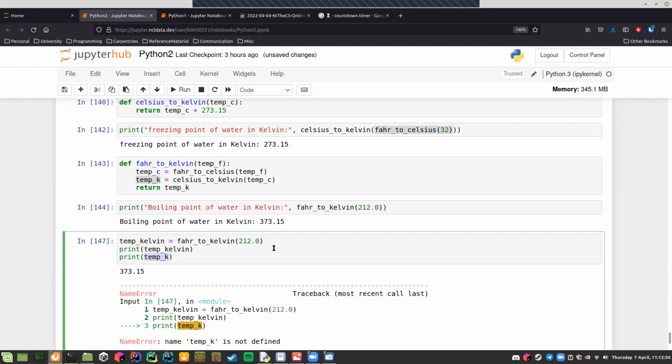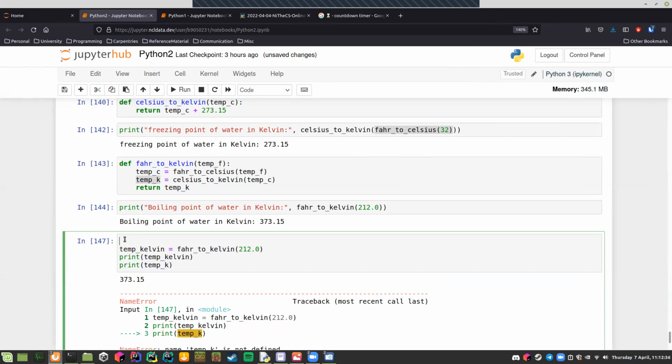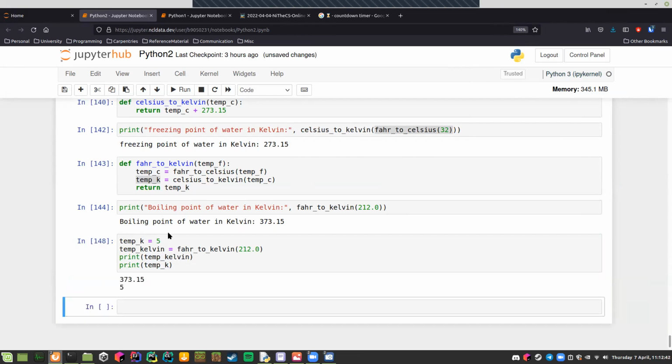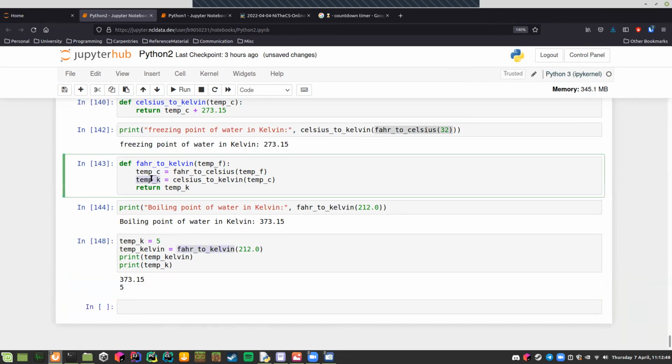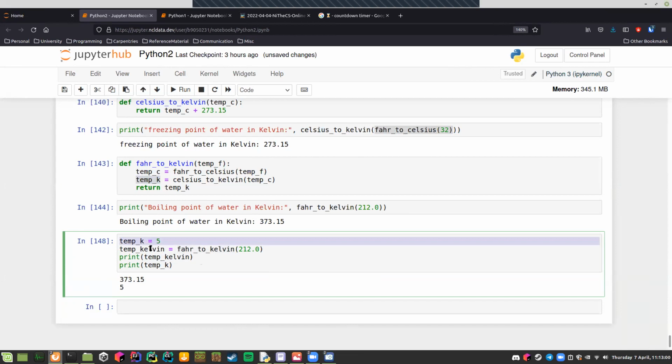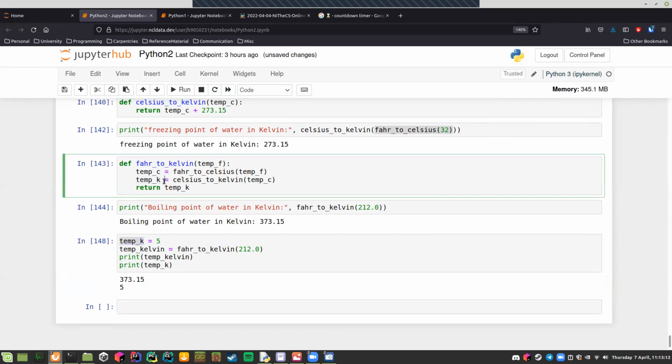We can define temp K on our own. So if I say up here, temp K is equal to 5, and I run this now, you can see Fahrenheit to Kelvin calls, it creates its own temp K in its local scope. And then when we leave it, the local temp K is lost. And this global temp K remains. It has the same value as it did at the beginning. So the global temp K defined outside the function is not affected at all by the local temp K defined inside the function.